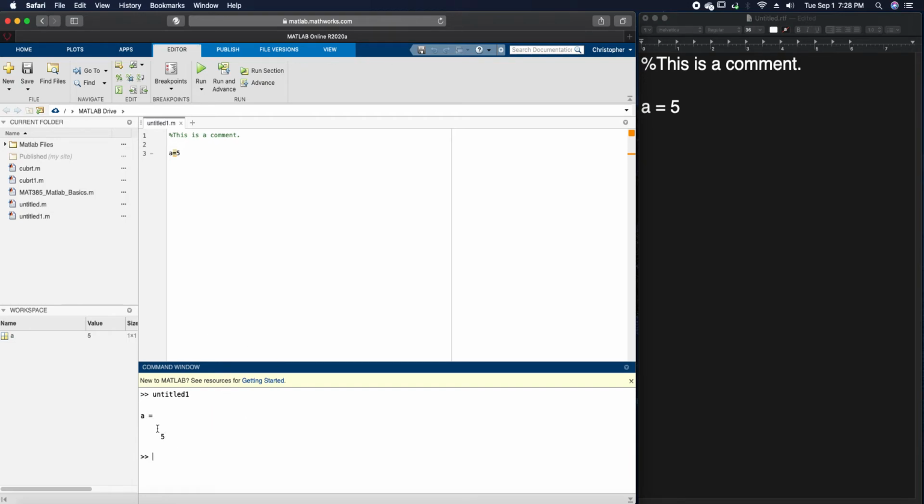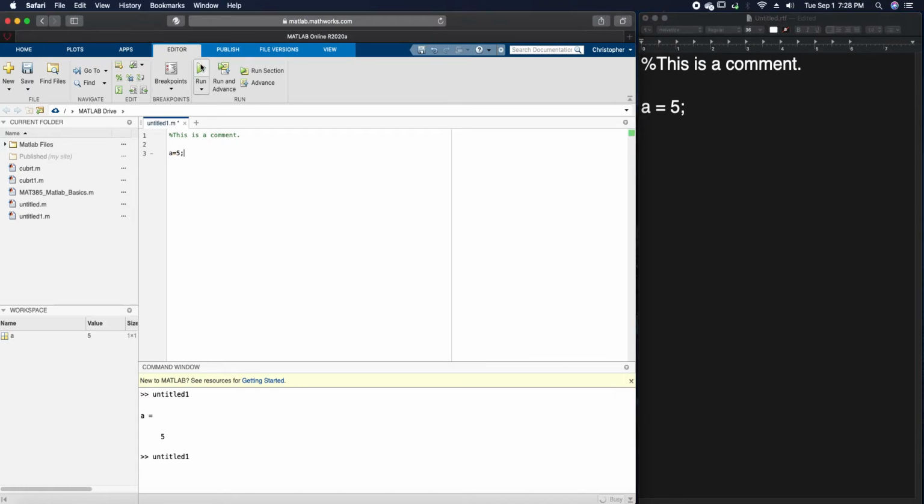In order to stop that from happening, we will need to include a semicolon in our code, which now when we run it, nothing displays. And we could do the same thing if we want another variable. Let's call it B, and we could set that equal to, let's do 6. So B is equal to 6.